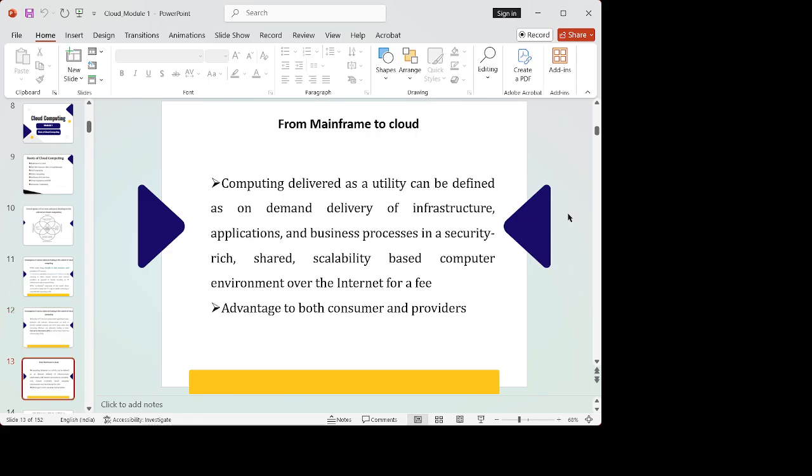Now, how it is explained from mainframe to cloud. Cloud computing delivered a utility process which works on demand for services. It delivers infrastructures and applications for business purposes and is also security rich. It can share memory and move to scalability based on the environment over the internet. It is mainly an advantage to both consumer and provider.